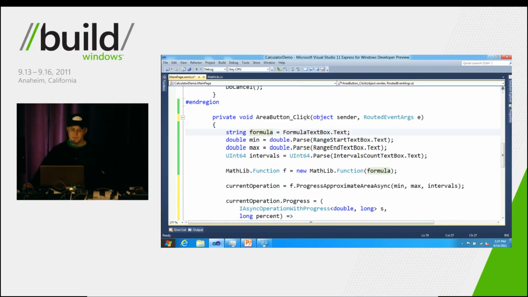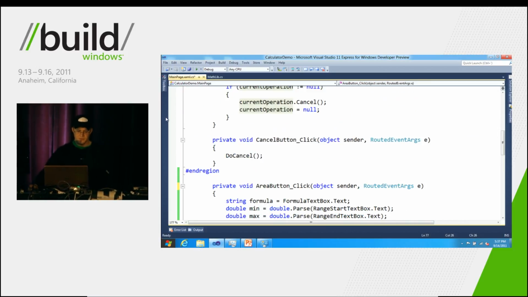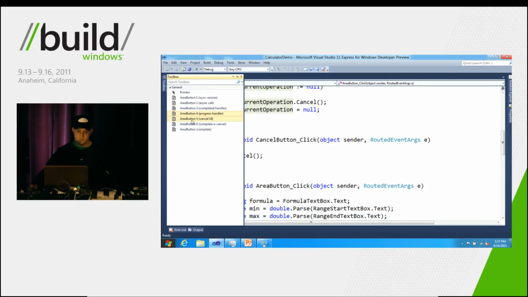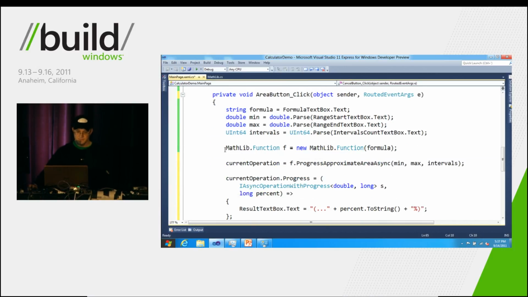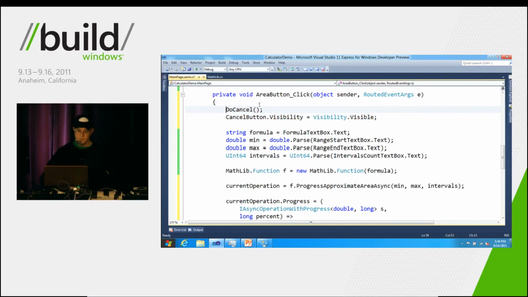Okay, so let's get the rest of the code in there for cancel. First thing I want to do, if I've got a button on here that's going to do a lot of long-running work, is if they already started some long-running work, let's cancel what's already running. And then I want to actually show my cancel button. There's no point in showing that if there's nothing to cancel.